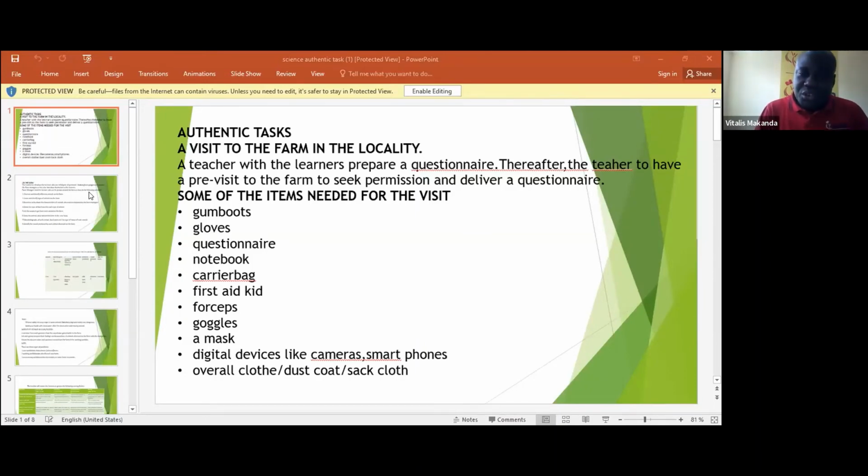They also need the questionnaire, which the teacher has already taken to the farm manager after seeking permission. They need a notebook where they'll be recording items as they go through or around the farm. Then a carrier bag, because maybe they need to carry some items from the farm. They also need a first aid kit. Remember, they're going to the farm and anything may happen, maybe a slight injury, so you can carry out first aid quickly. They need forceps, goggles, and a mask.